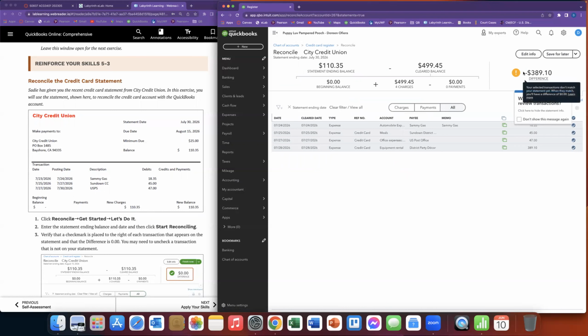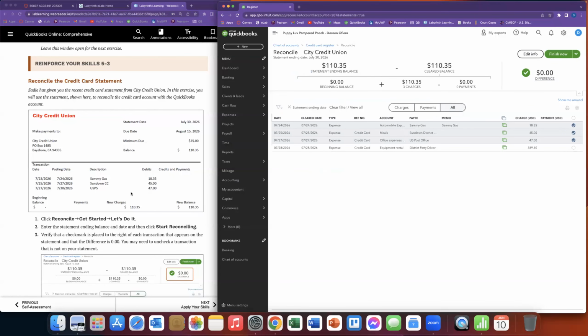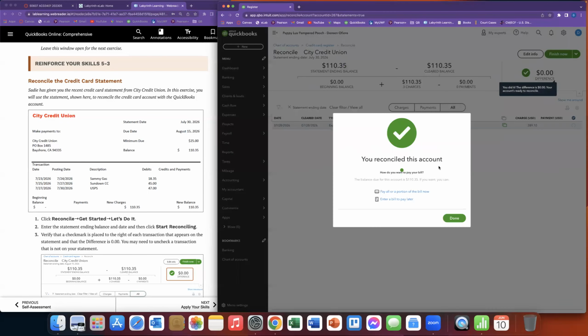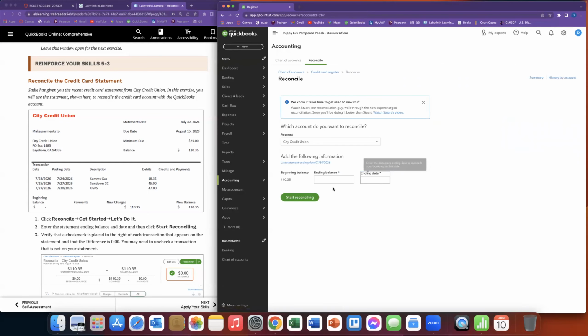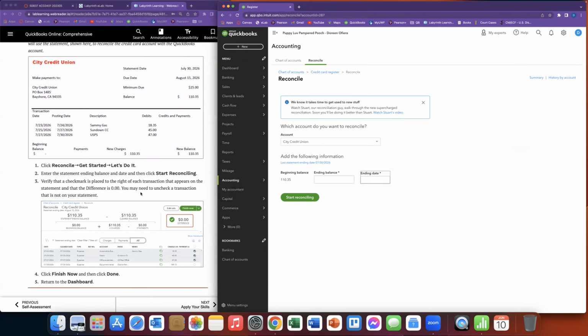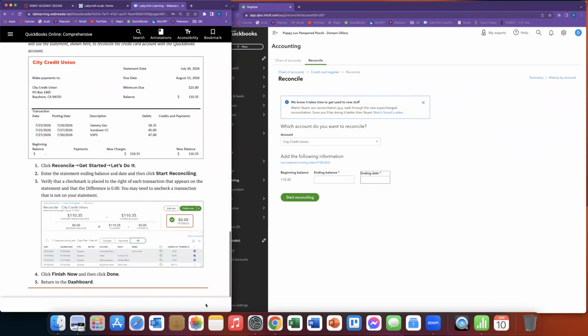Okay, let's start reconciling. And you see how it says, that's not working. We need to do something about this. Okay, so basically just look after these 3 figures, 18, 45, 7, and here we have a beautiful 0. Finish now, and we're good to go. Nice. All righty. Enter the statement. Oh yeah, so we did all this. Perfect. All right, next.